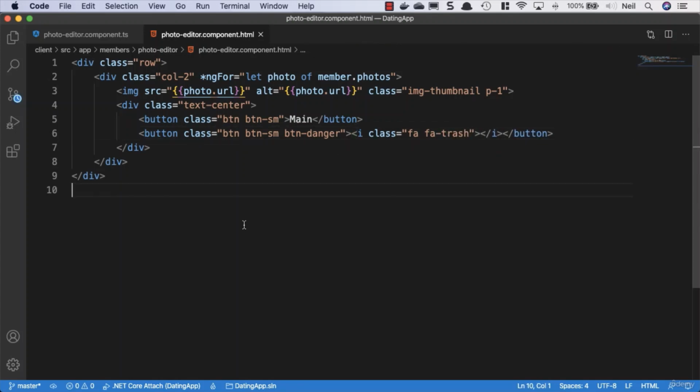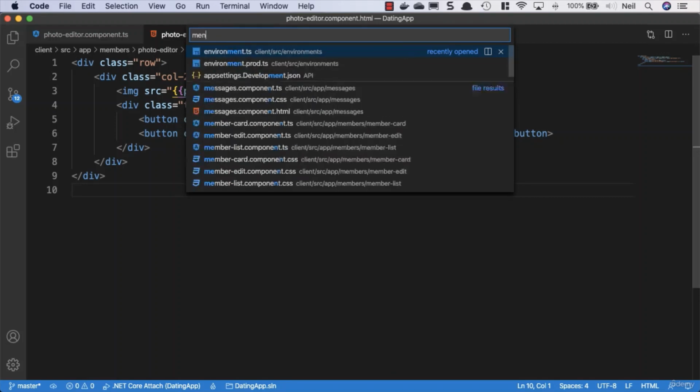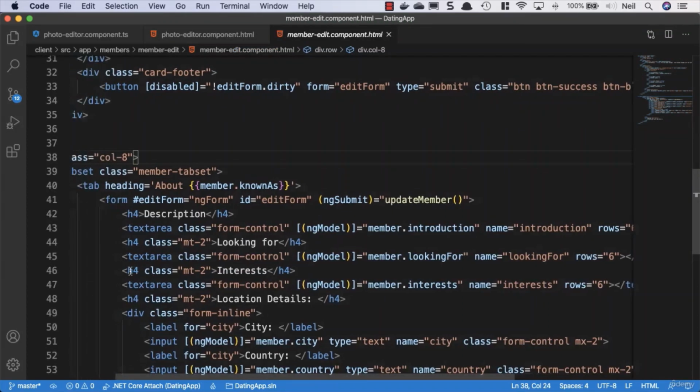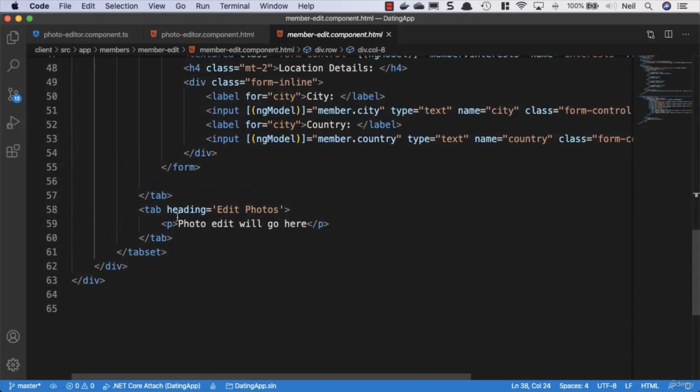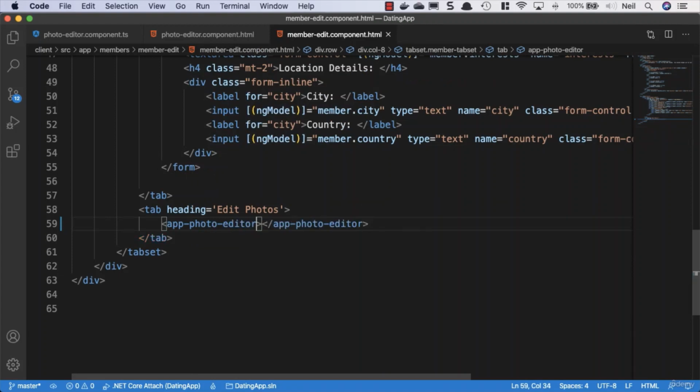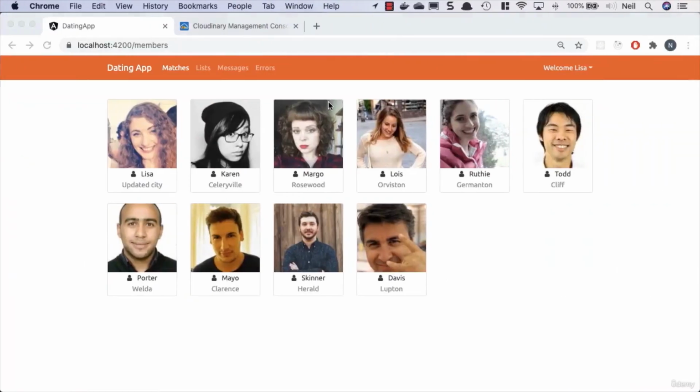And what we can do is go to our member edit component, which is going to be the parent of this component, and we want to go to the template here, and inside here we want to add this to our edit photos section. So we'll say app-photo-editor, and what we want to pass here is our member, which is our input property, and then we're going to pass down the member that we get from this component. And let's go take a look.